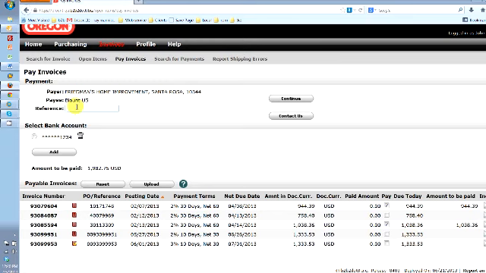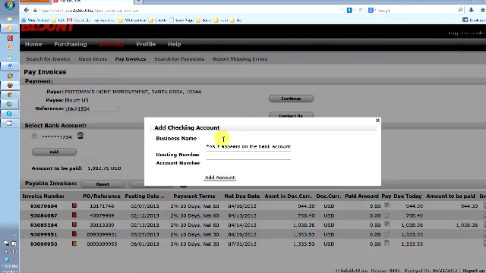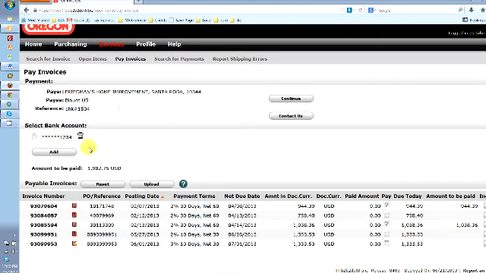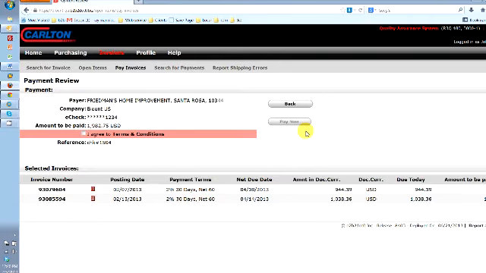Customers really love the fact that they can put in their own payment number. So if they want to specify a specific check number, they can do that. They add, it's very simple, their business name, routing number, and account number. And from there they can hit continue to pay.